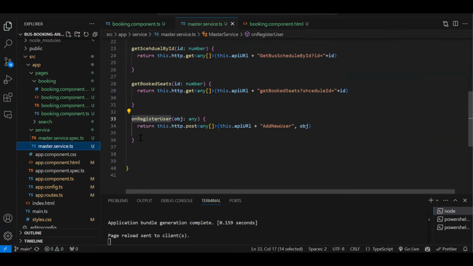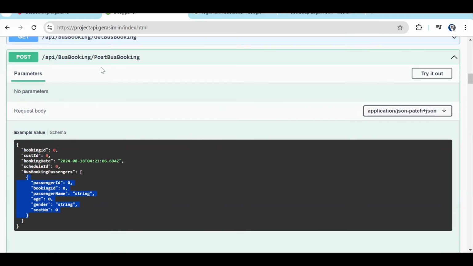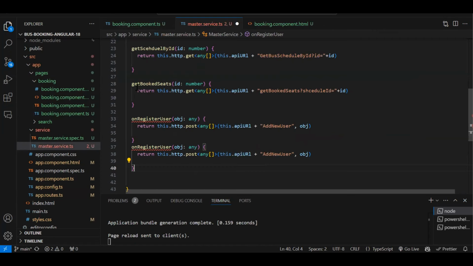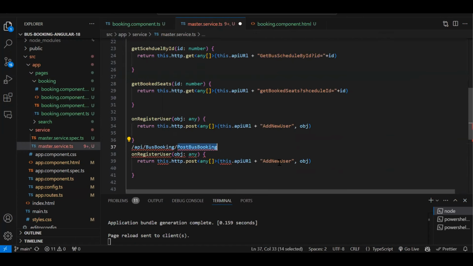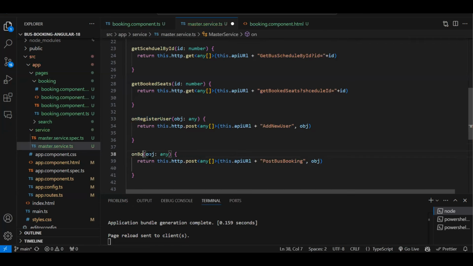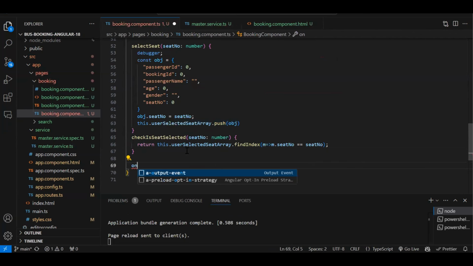Again, in the service, let's copy this. The post API call will be there. Let's get the URL. Now we need the object like this. So let's copy this object. This is our booking object. Okay, we will copy that later. First, we need to write the API call. So this is the URL. This will go over here on booking.